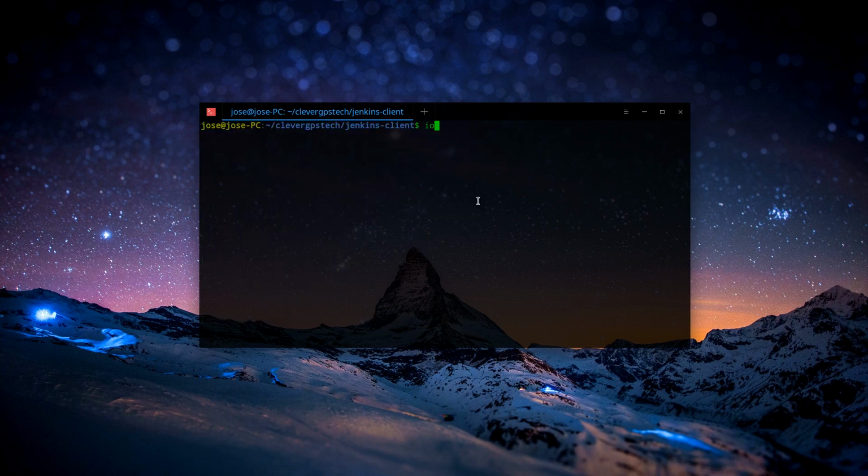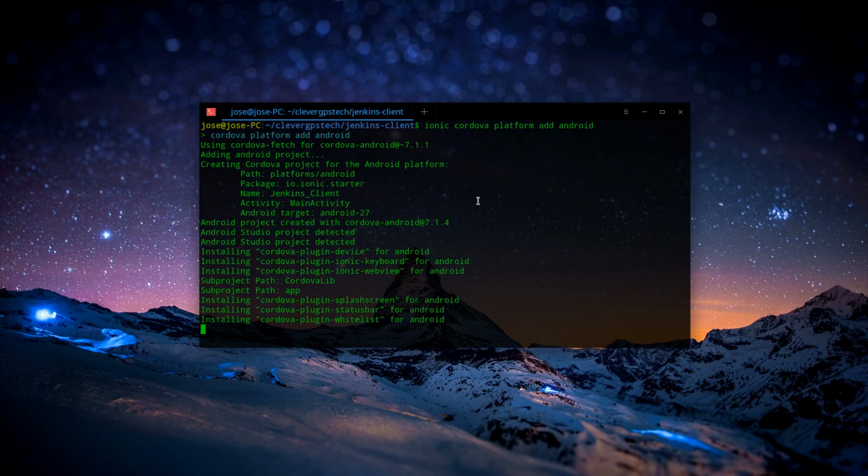And if you want to generate your own APK for Android, in this case, you will have to execute first ionic cordova platform add android and then ionic cordova build android. Of course, I'm assuming that you already have the Android SDK installed on your computer and all the necessary dependencies to do that.